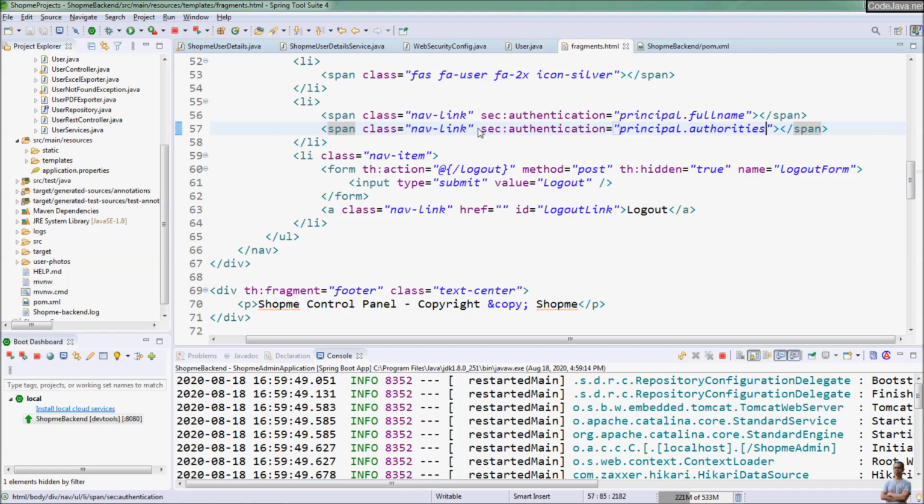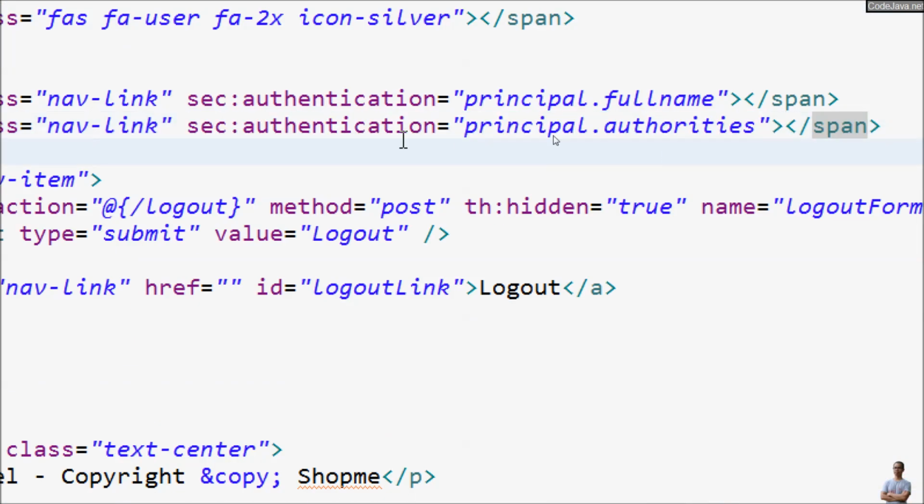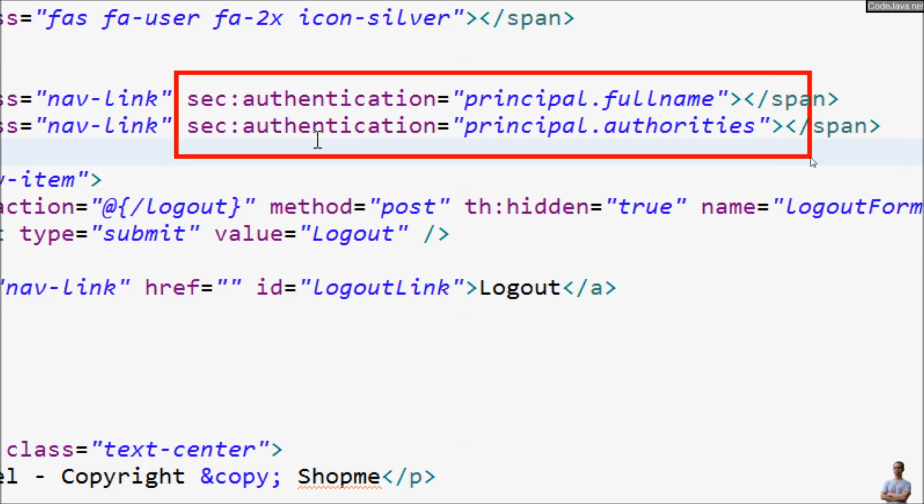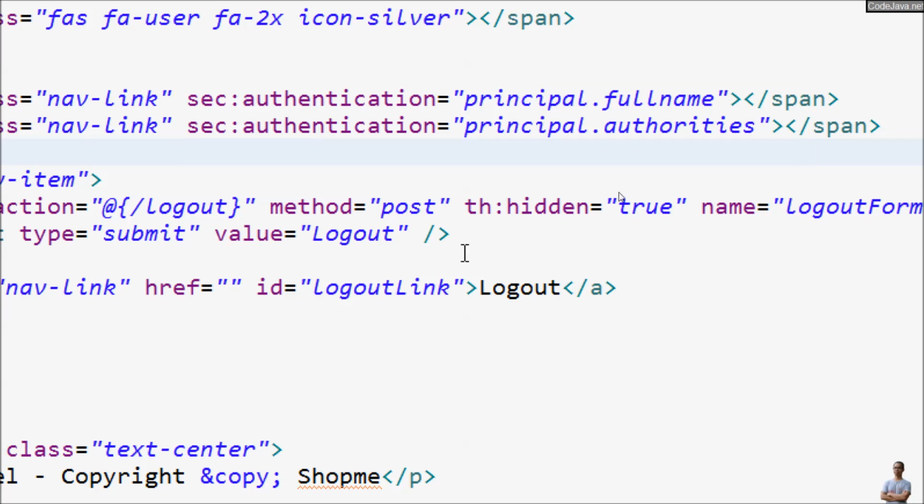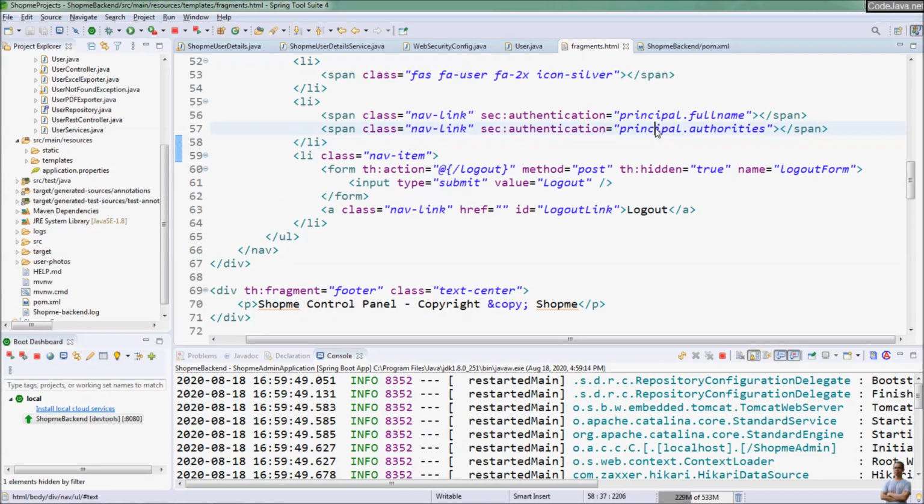So that's how to display the authorities or the assigned roles of the currently logged-in user. We can use this Thymeleaf syntax from Thymeleaf support for Spring Security. You can see, to display any details of the currently logged-in user, use the principal object here, and you can use dot followed by any property of the user details class.